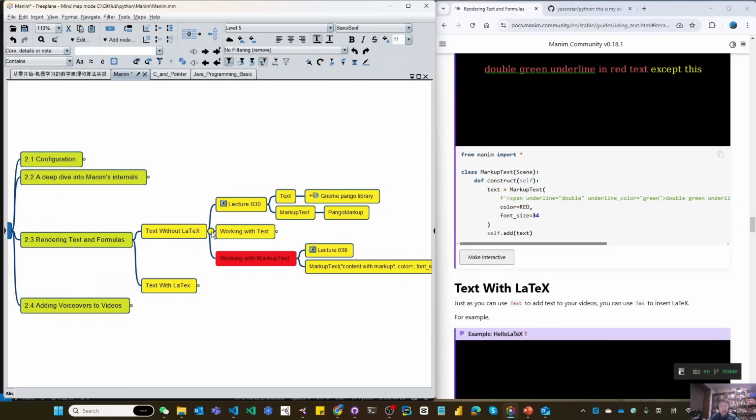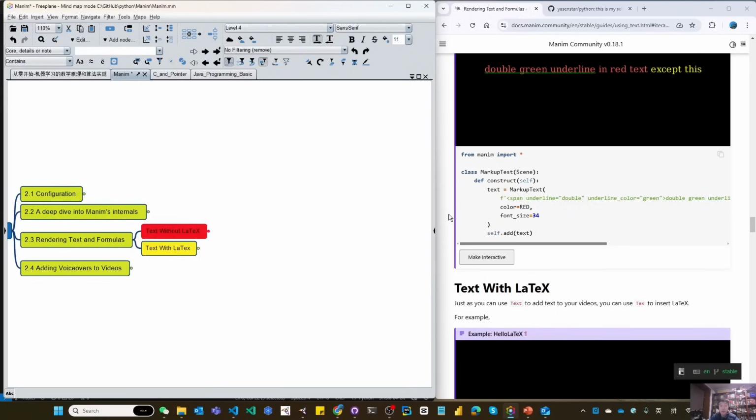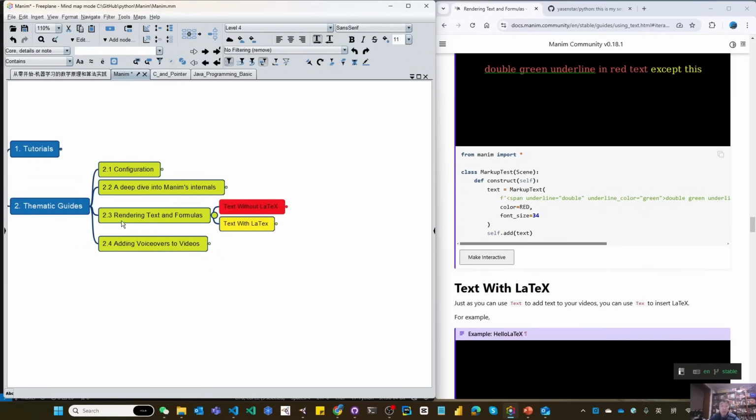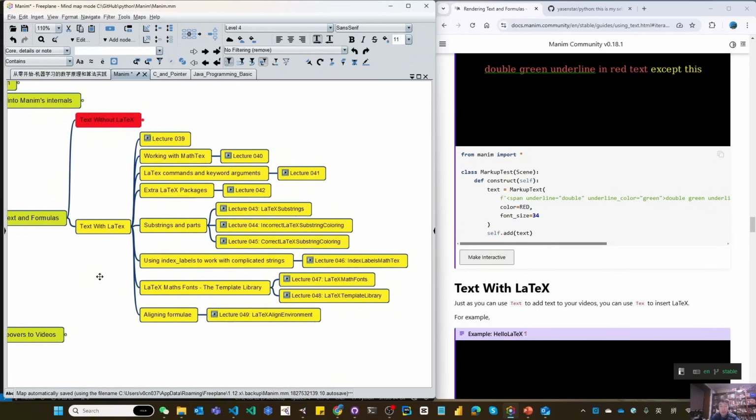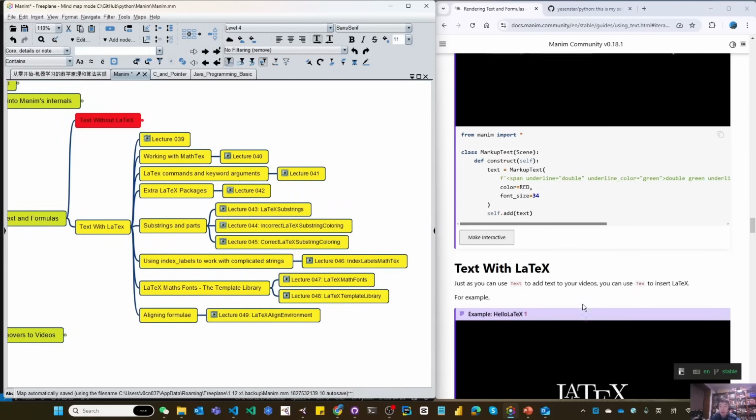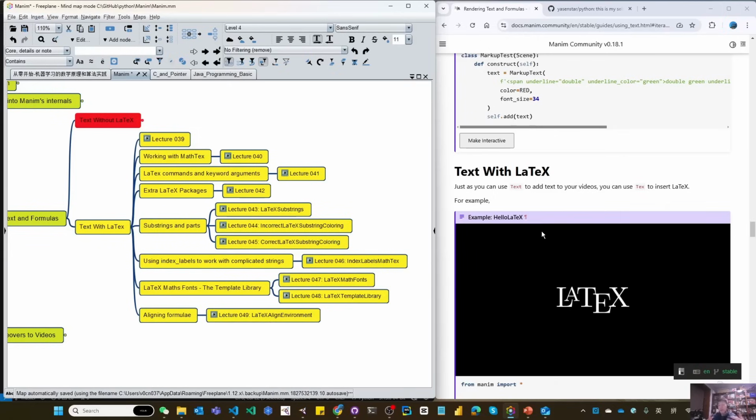So then we finish this text without LaTeX. We can see we have done half of rendering text and formulas. From the next video, you can see we will have quite several more with text with LaTeX. Then we will start to do this overview in this 039 first. So see you in the next part. Bye for now.